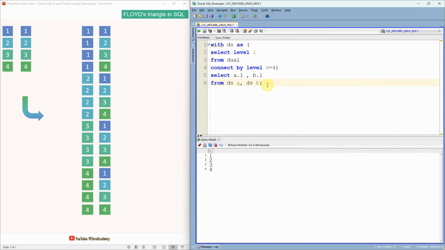So let's see the output here. We got the 16 rows. Let me put ORDER BY A.L, comma B.L, so that we get exactly the same output as this. Now what we are going to do is take all the rows from column 1 which are greater than or equal to column 2.